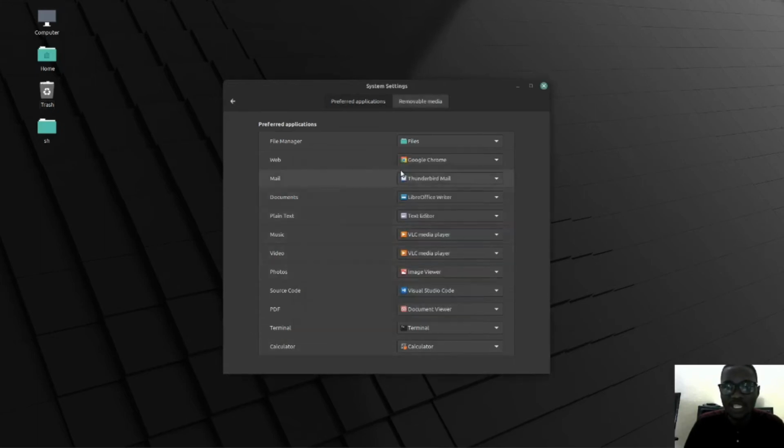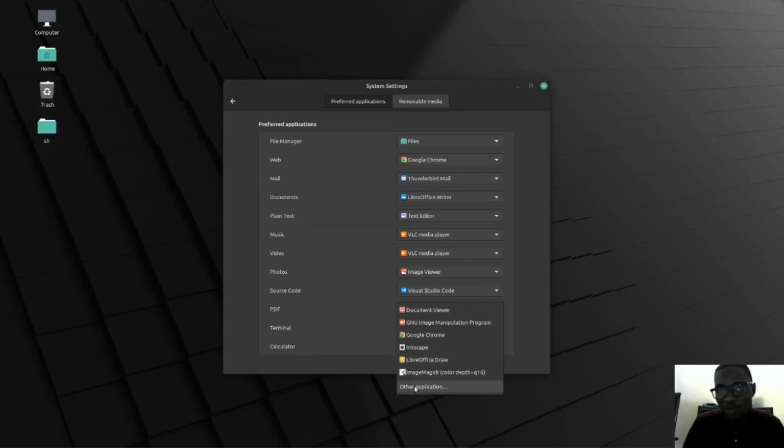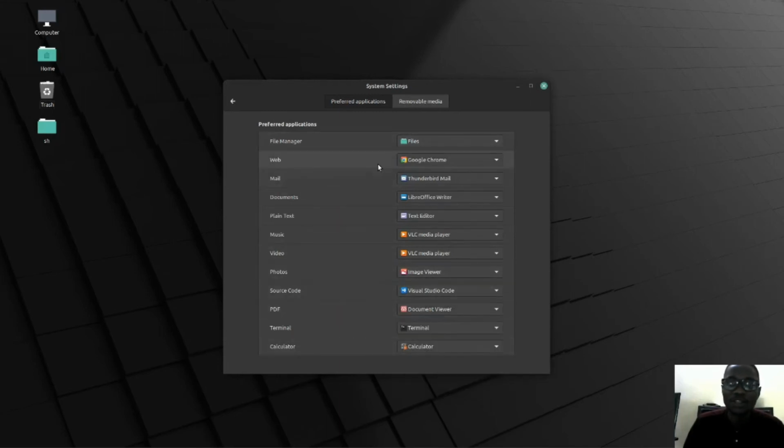So that will set it so that every time I'm editing code, it will open up that instead of a normal text editor. Viewing PDF, I can choose here. If you have any other applications, you can choose it from the drop down. You can say other application, as you can see, if it's not showing on the list. So this is the way you can set up your default applications in Linux.